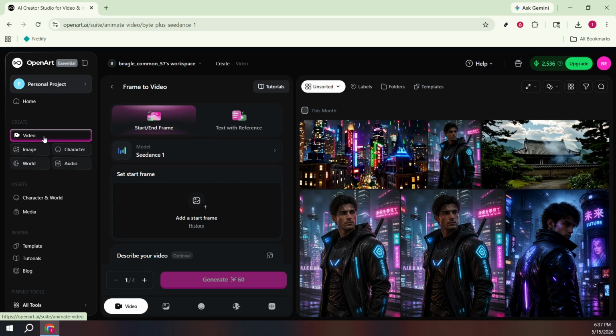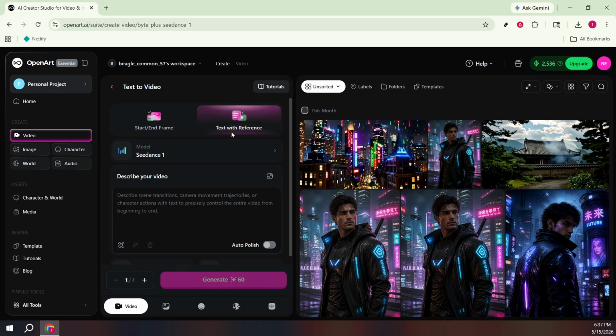Next, choose the option labeled Text with Reference. This mode turns a written prompt into motion while keeping the subject consistent frame to frame, which is exactly what we want for a loop. Consistency is key. The fewer unexpected changes between frames, the cleaner your loop will feel when it restarts.